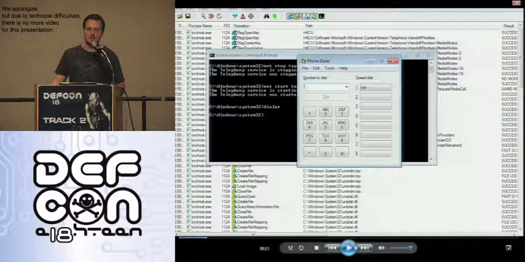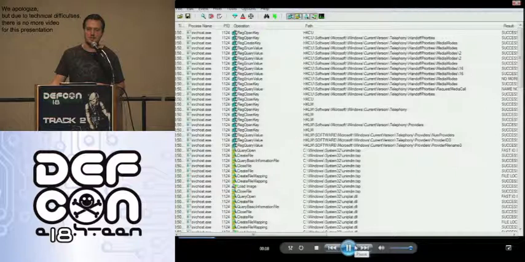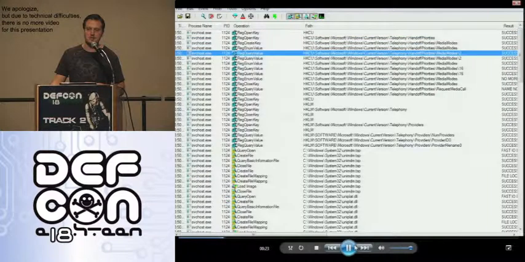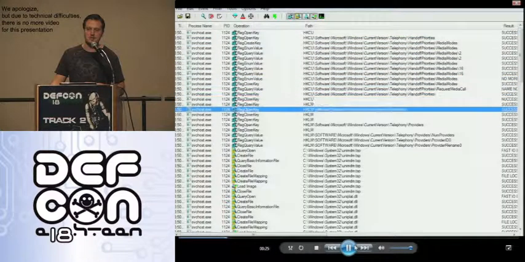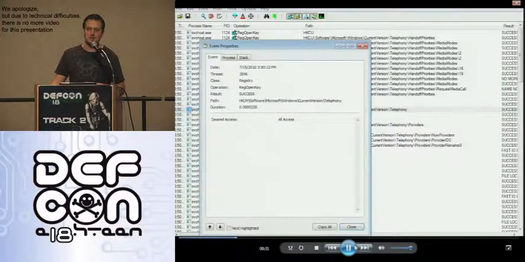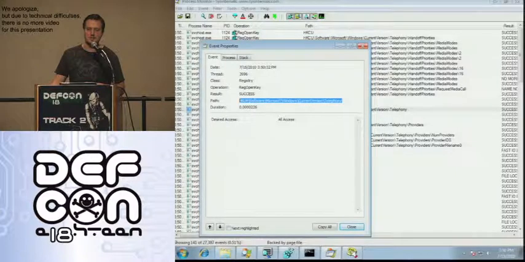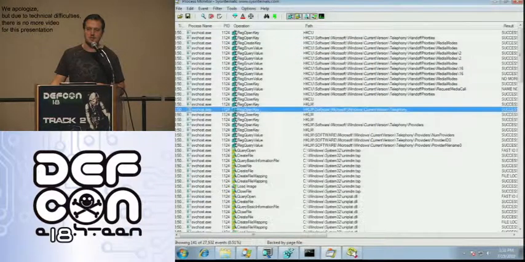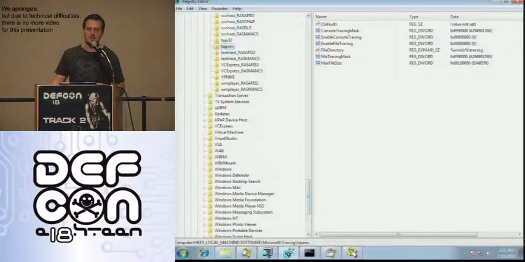So I ran the dialer application while monitoring the activity with Process Monitor. And a lot of activity was captured. So looking at the capture, I found another interesting registry key, which I haven't seen before. So it got my attention. It's on HKEY_LOCAL_MACHINE, Software, Microsoft, Windows, CurrentVersion, Telephony. So I went to this to see what this registry key was about with Registry Editor.